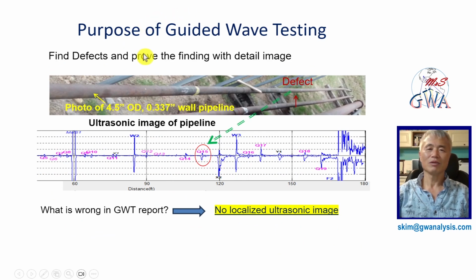Now let us go back to the purpose of guided wave testing. It is finding defects and proving the finding with a detailed image.